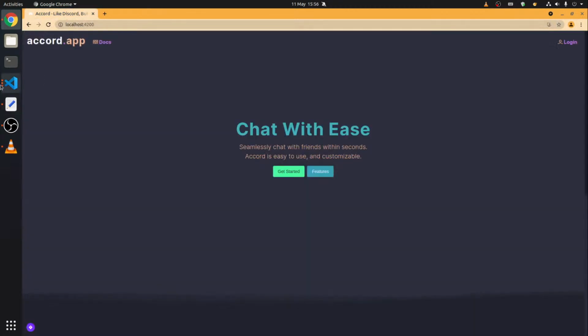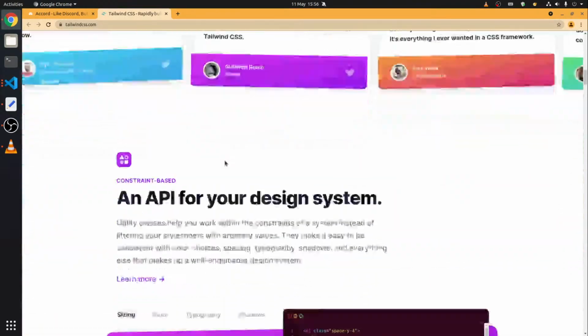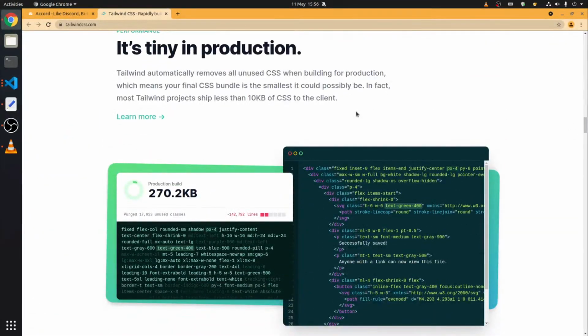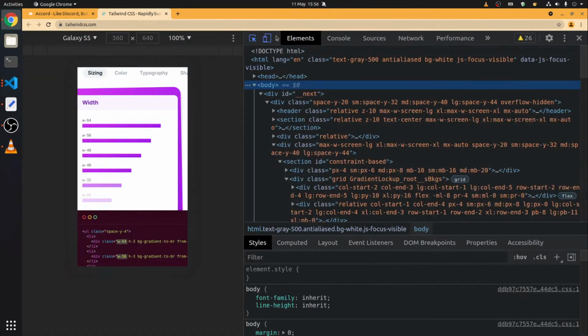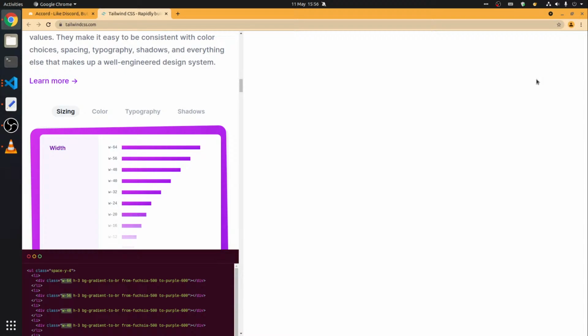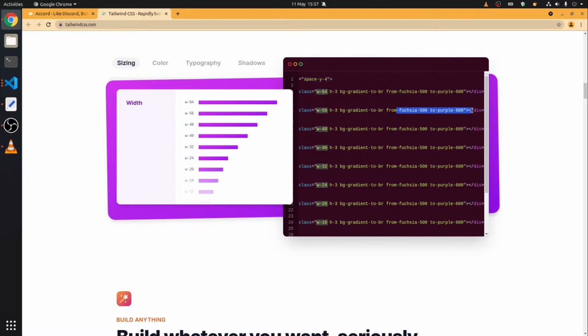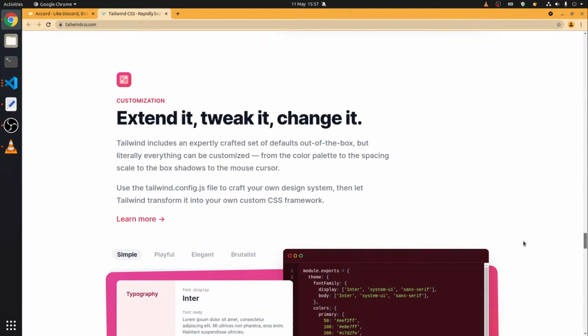Tailwind CSS, so we actually need to import this now. Okay. I'm not sure if Tailwind CSS actually looks like how this website was built. That'll be cool. Okay, so the code looks like this. You type loads of utility classes in instead of using CSS. It's quite cool.